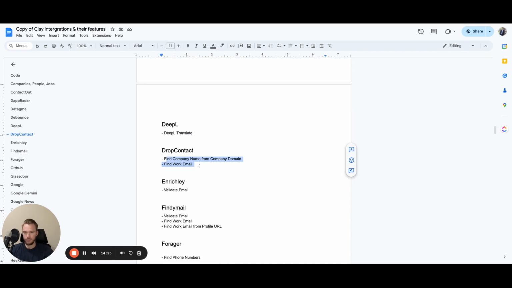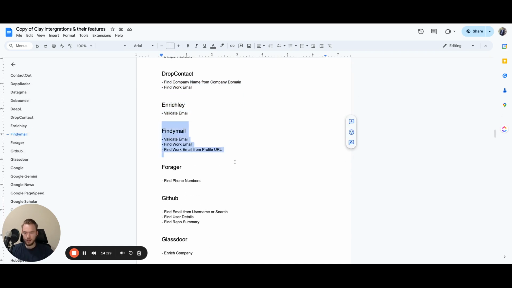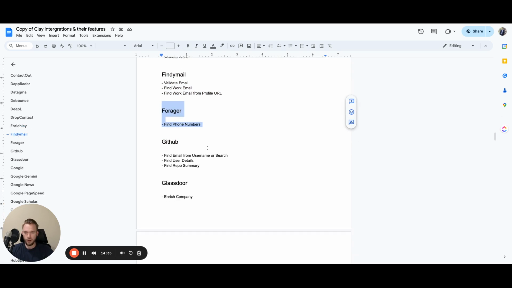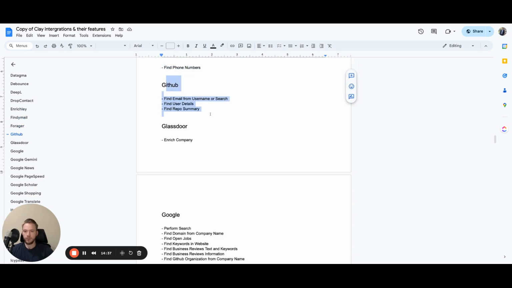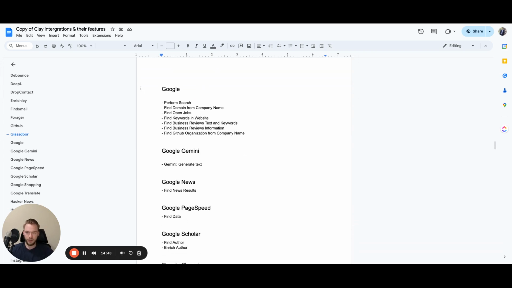Email data provider, find work email, all those things. Enrichly, validate emails. Find email, same thing, just in an email provider. Actually, a very good email provider, don't get me wrong. Forager, you can use to find phone numbers. GitHub, you can use this to look up details about a repo or a user from GitHub. Glassdoor, you can enrich a company with their Glassdoor reviews and their ratings and all of those different things.